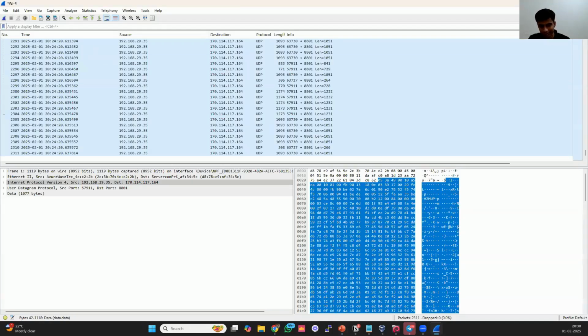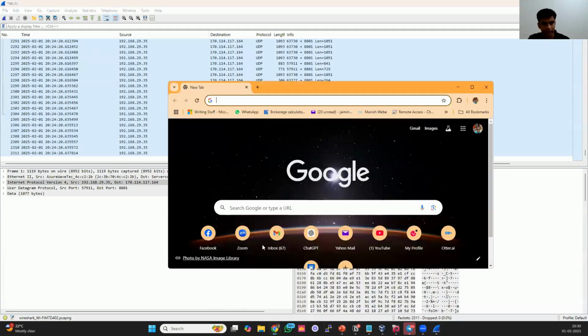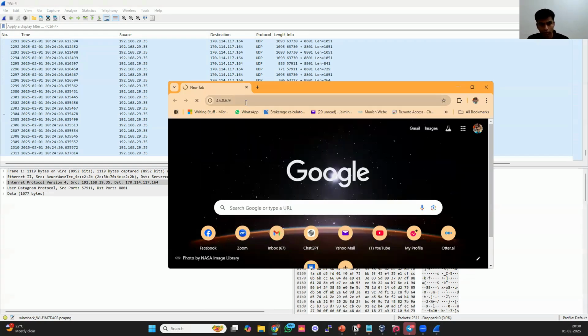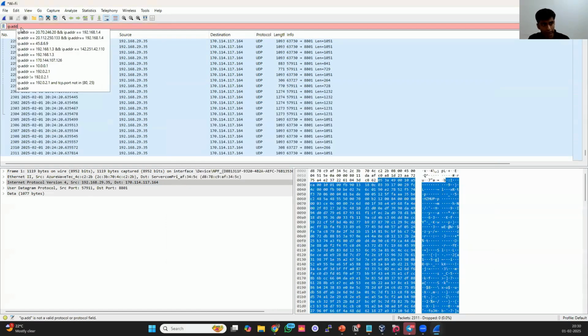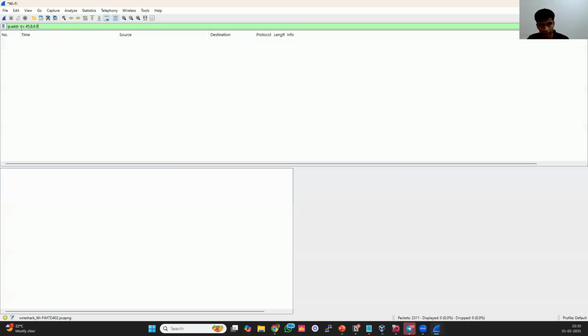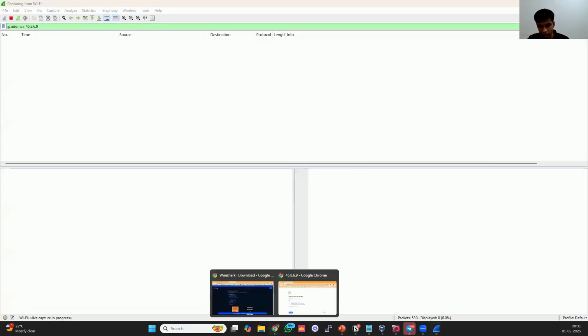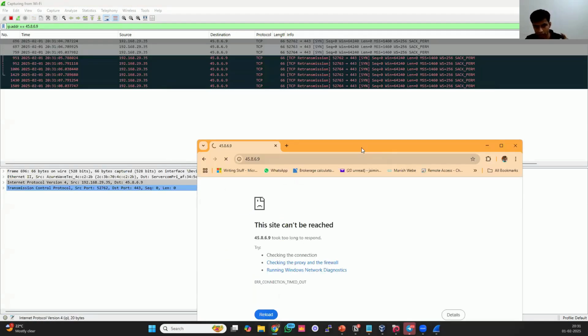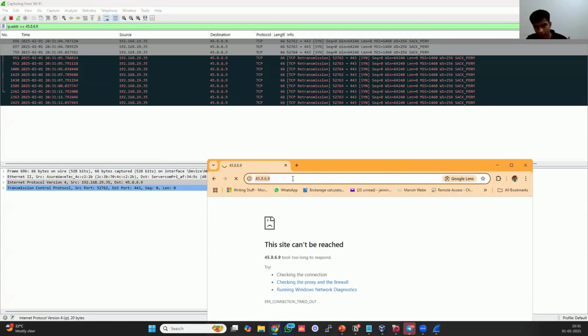First, I'm going to take a random IP address. I don't even know what it is. Now I'm going to apply this IP address in the display filter. The filter is ip.addr equal to 45.8.6.9. Let's start capturing the target. I have reloaded it, and now it starts capturing in the background. I have just taken a random IP address.